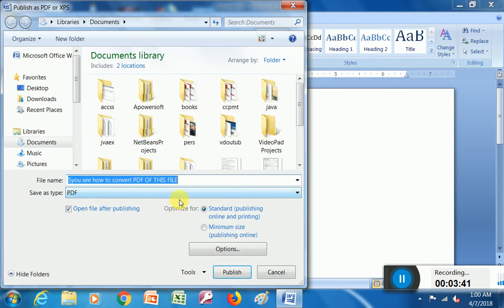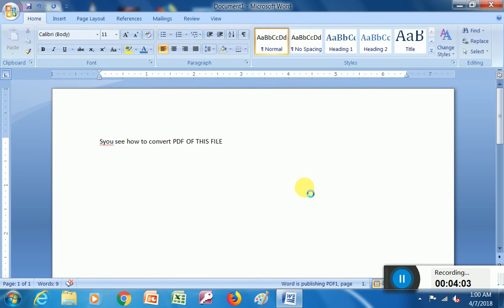It takes the file name. Suppose this file name is PDF1, and here there is just a little difference. The option is standard publish, so I have to publish as PDF. That is, it will convert this Word document to a PDF file. See here, I will click on publish. Within a few seconds, it will convert to a PDF file.